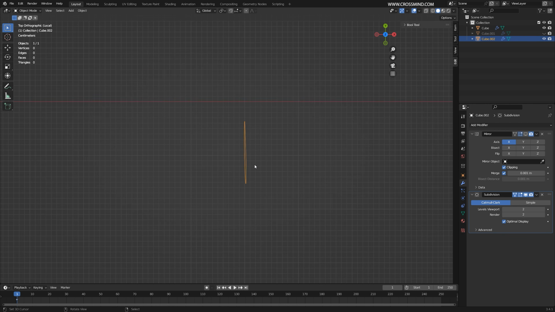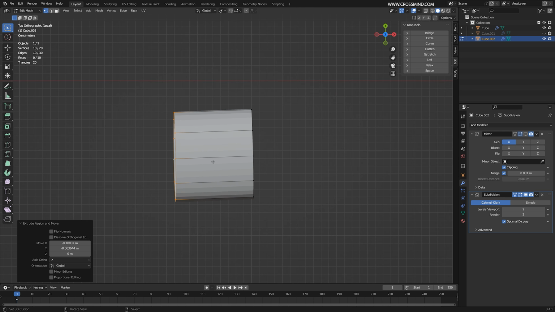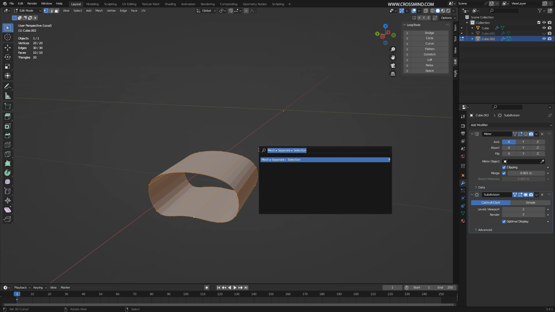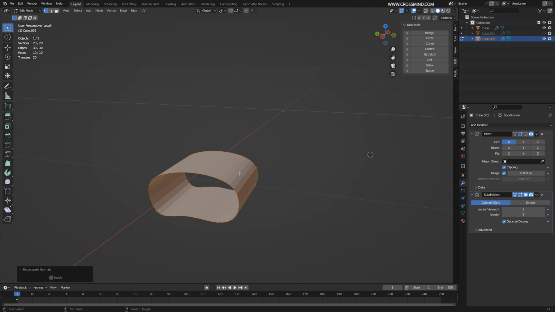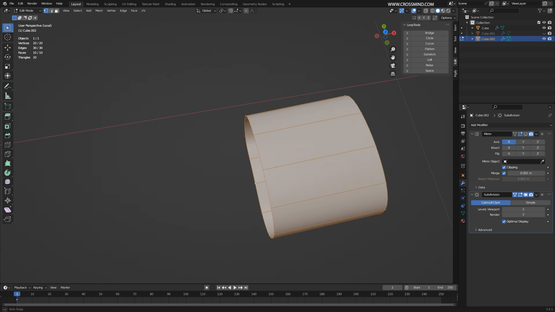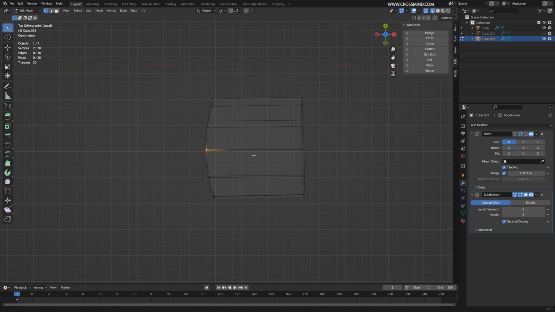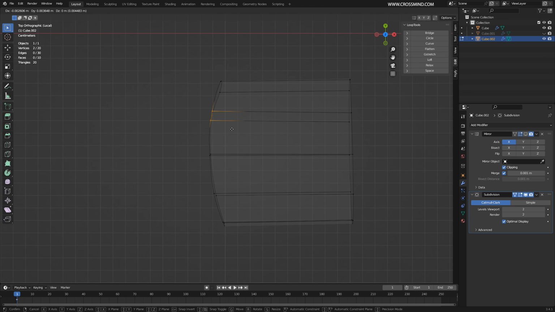Go to the top view and in the edit mode, I'm going to just extrude these out. Select everything, just make sure that all the normals are facing outside. Recalculate normals outside just to cross check.